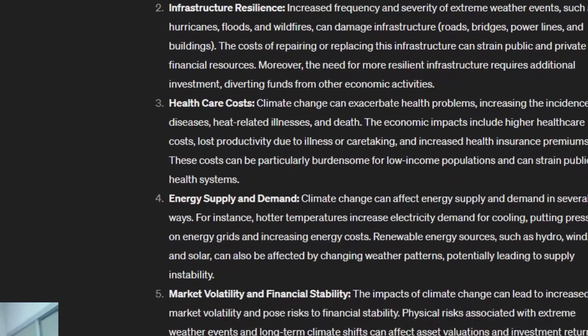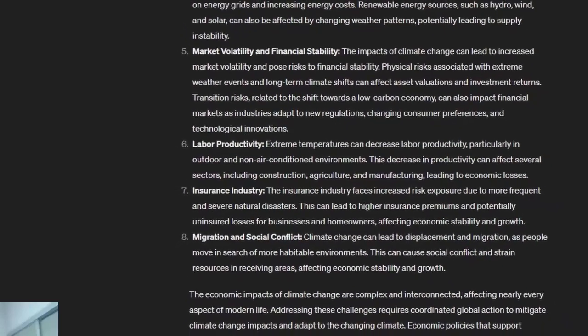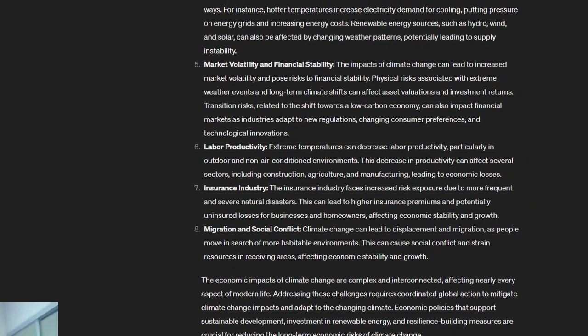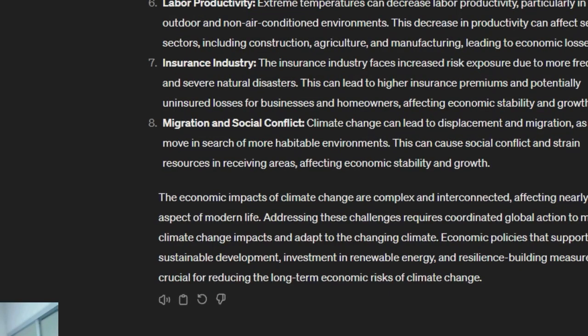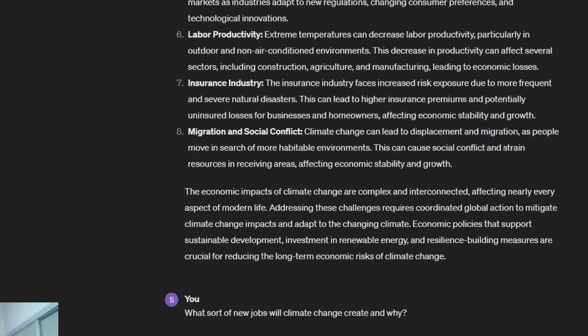But remember, the foundation of any discussion is of course actually discussing something back and forth. So I have read the output already and based on the text, drafted a response to keep the discussion ongoing. I will say, what sort of new jobs will climate change create and why? Continue the discussion. Once again, you can pause the lecture and read through it if you want.